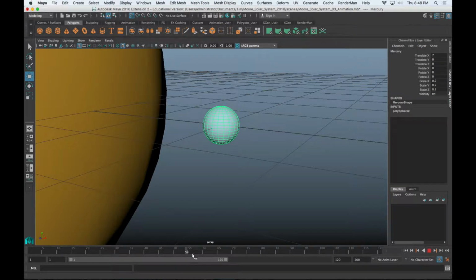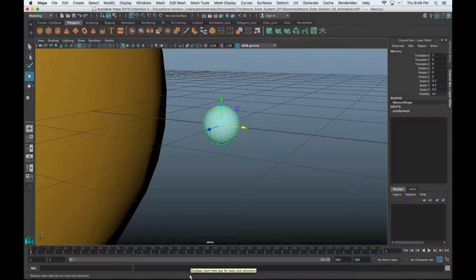I also want to come down here and look at the time slider. Okay, make sure you're on frame 1. I'm also going to select this range slider and draw that out. I want to animate a 10-second sequence. So we're going to be animating 24 frames a second, which is kind of the standard cinema rate. So 24 frames in 1 second times 10 seconds is 240 frames. So we need to set our timeline to be 240 frames.